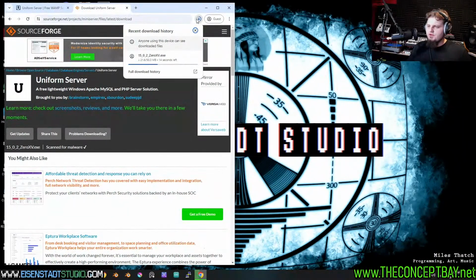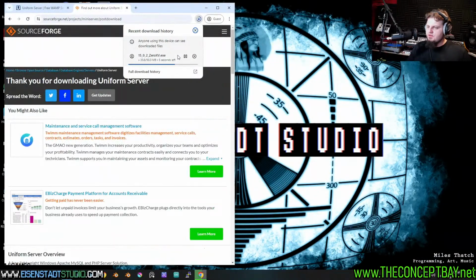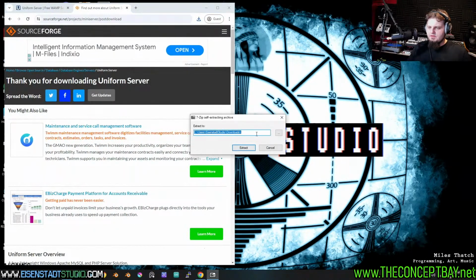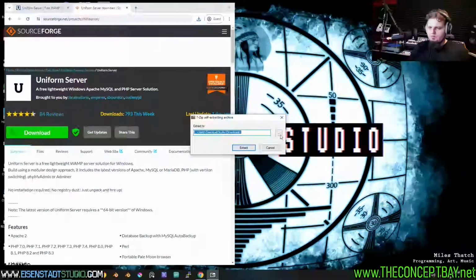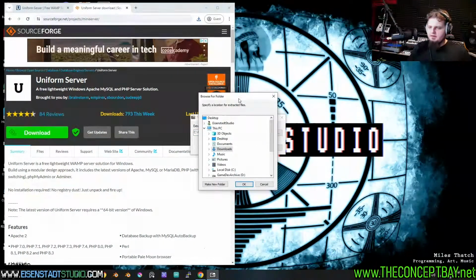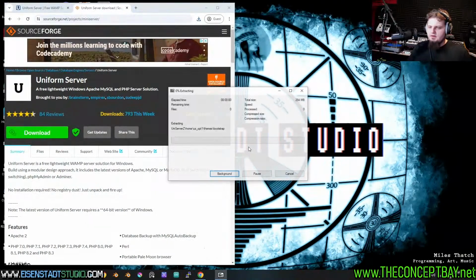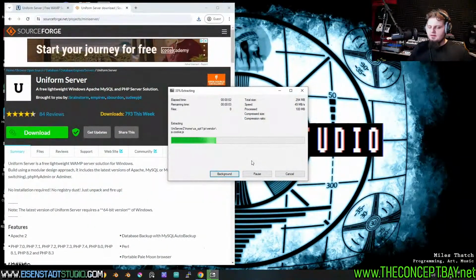Come on, SourceForge. Fire up those Chinese servers. I want my file. There we go. Okay, so we're gonna, I guess, what? Yeah, we don't want to extract it here. Hell no. Sure. Documents. Sure. All right, that's fine. It's a temporary solution.